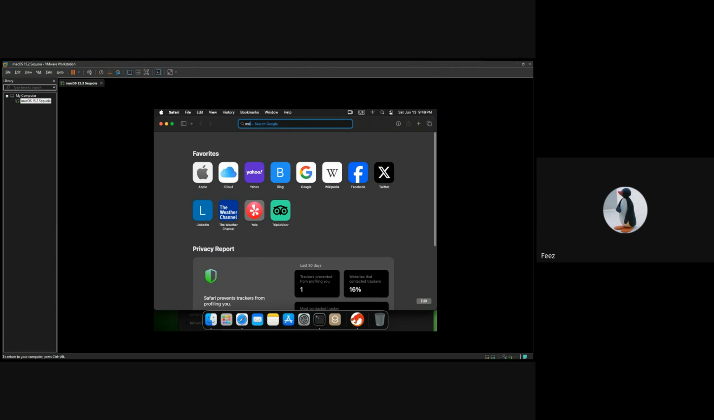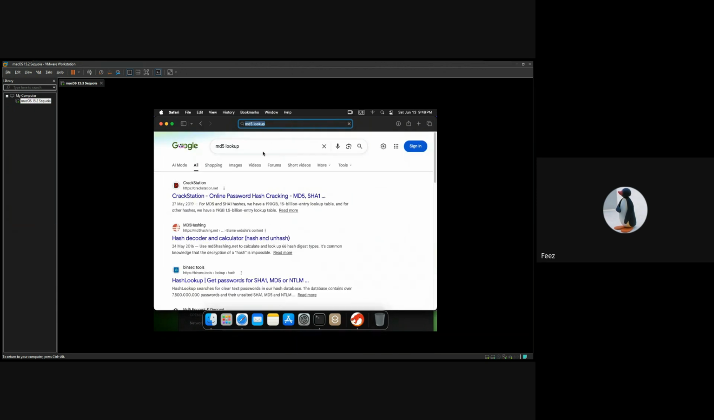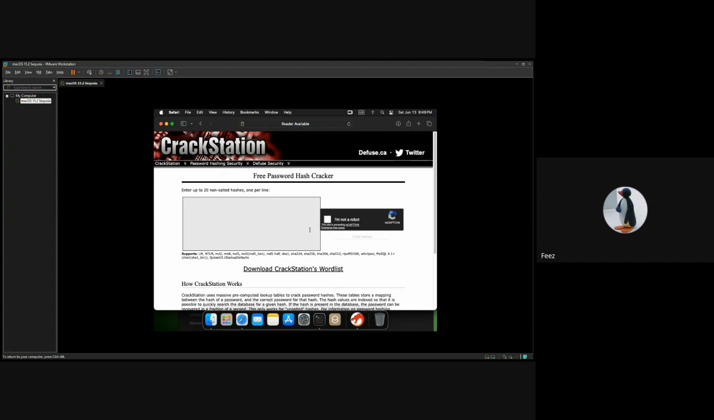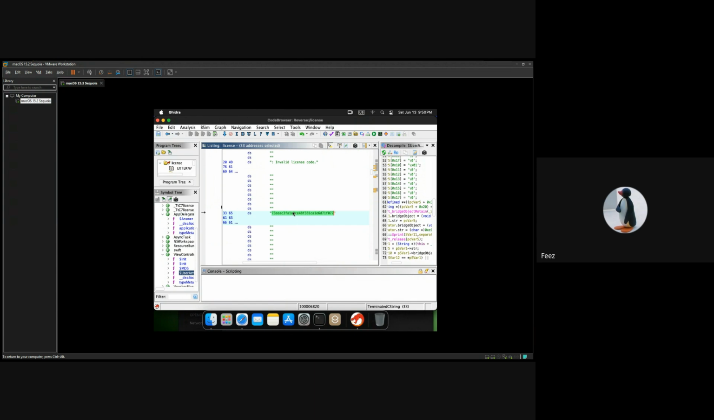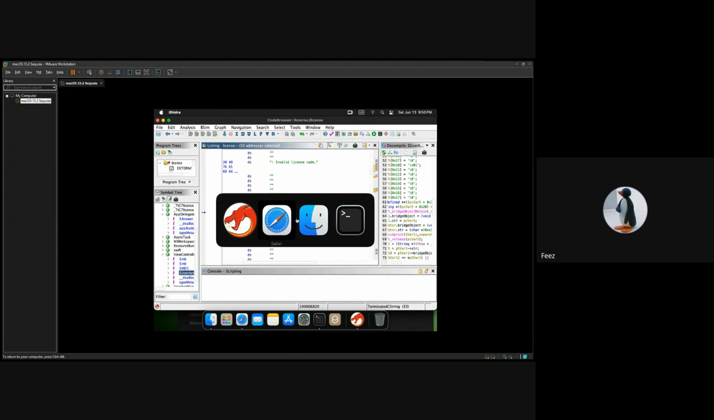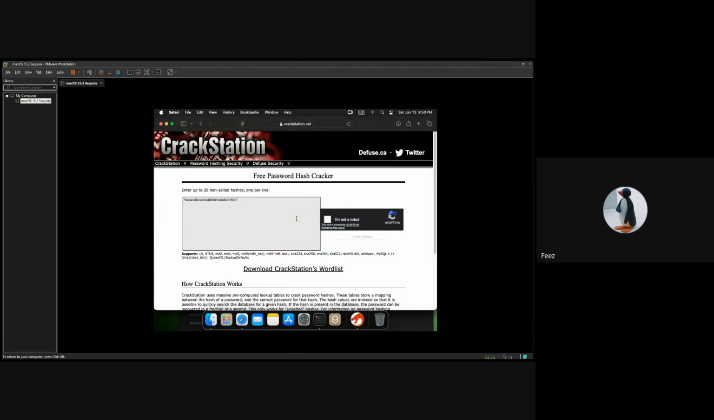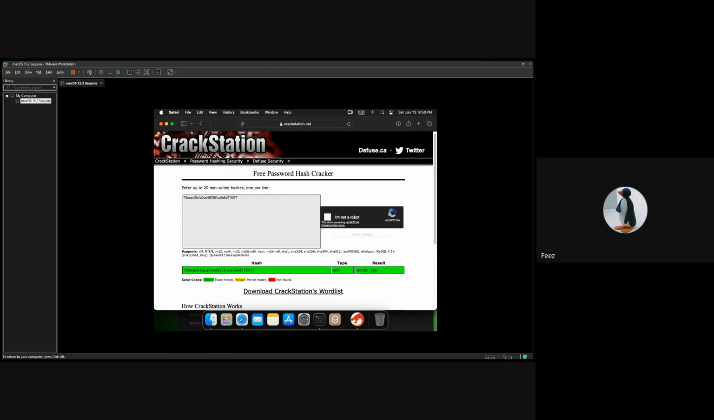What about the MD5? So we check the hash. So yeah, the result is a secret key.